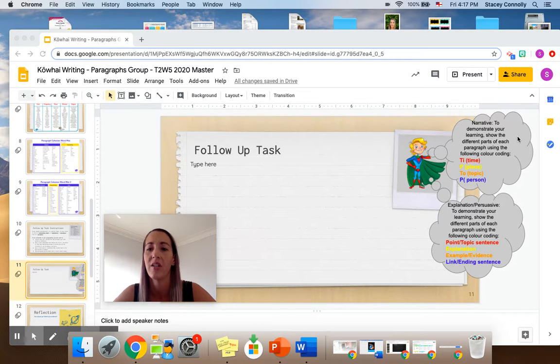So if you're doing a narrative, see if you can highlight or change the font color of the different paragraphs when you change the time or place or topic or person. And if you're doing one of the others, see if you can choose a paragraph or even every paragraph if you'd like to see if you have each time the point, the explanation, the example, and the link.